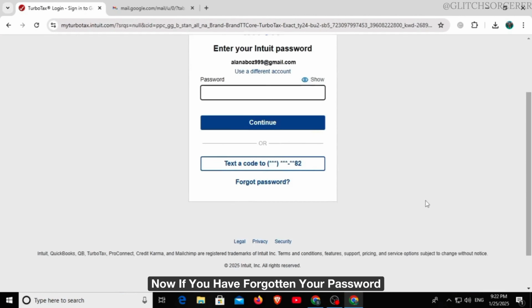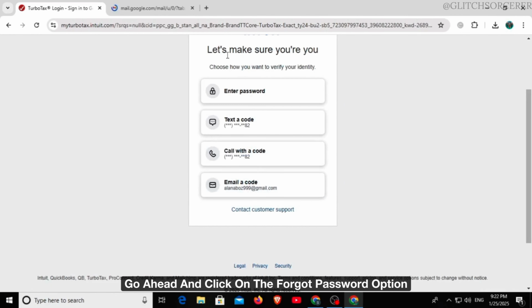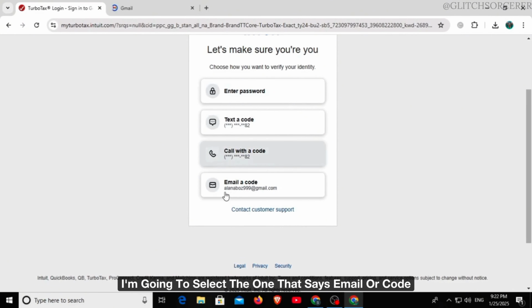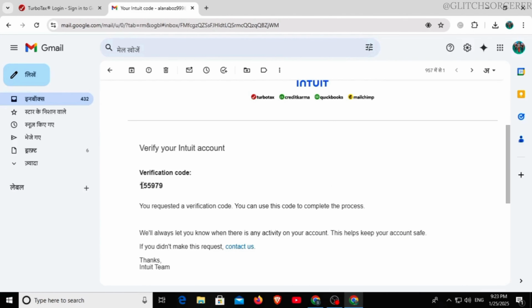Now, if you have forgotten your password, you can click on the text a code option in order to log in. If you want to reset your password, go ahead and click on the forgot password option. Here you will have different options. I'm going to select the one that says email a code. Now a verification code will be sent to your email. Go ahead and check that.